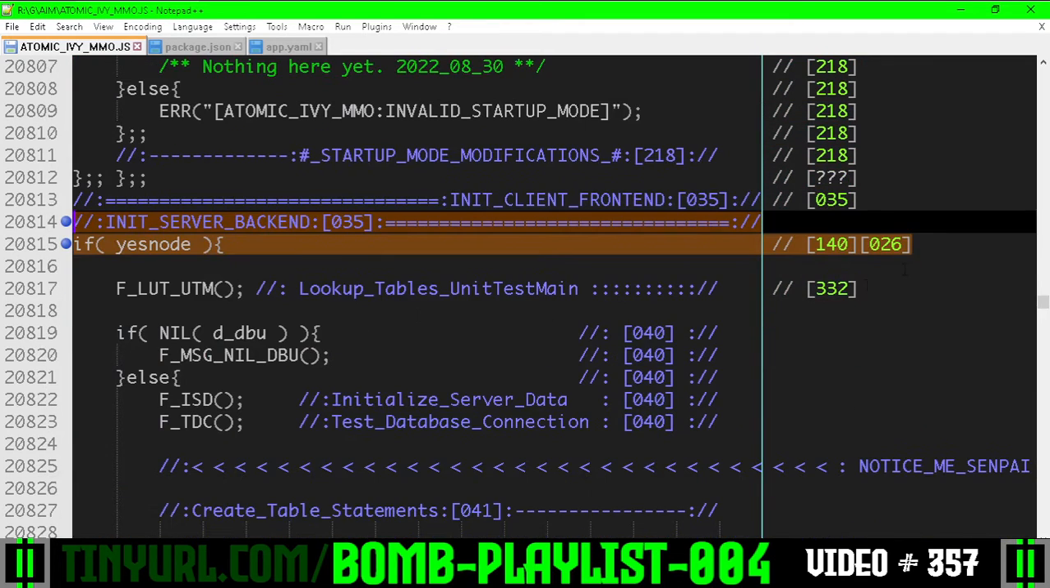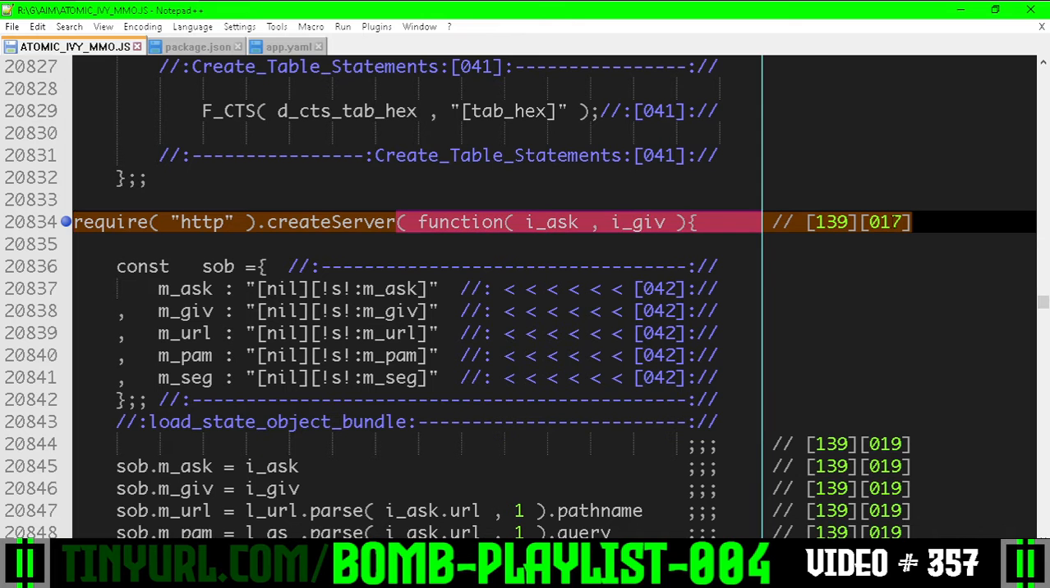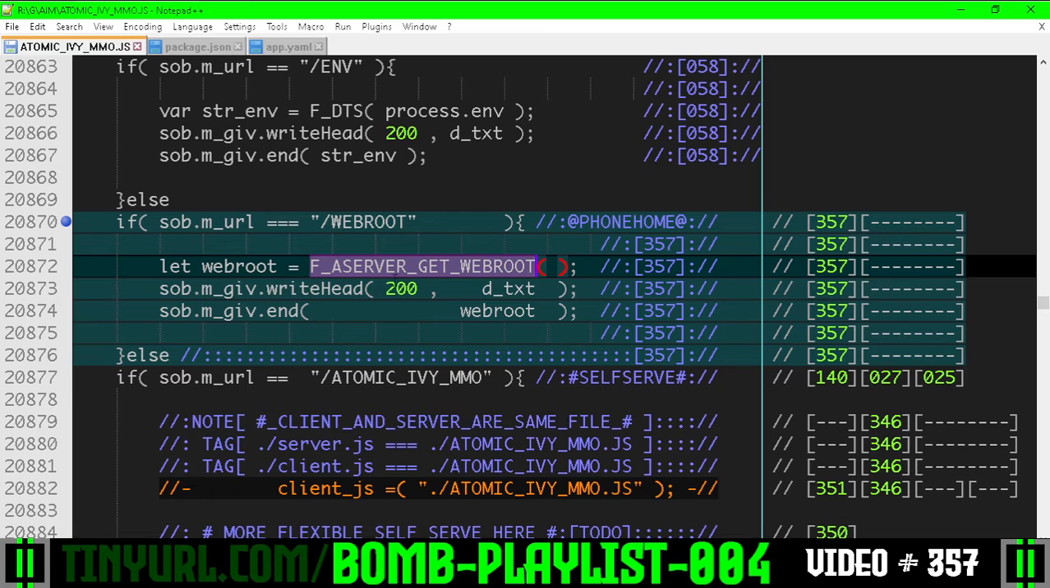So in the back end, right, the server case, the yes node environment, inside of our request handler function, this new path /web root, we're going to use that get web root function right here, return a 200 OK response with a text MIME type, and then end the response with the web root URL right there.